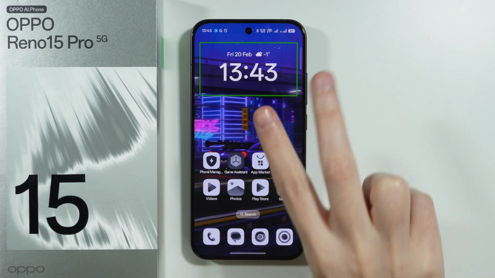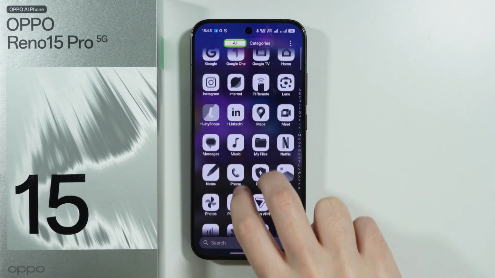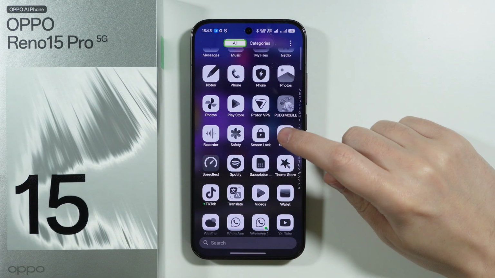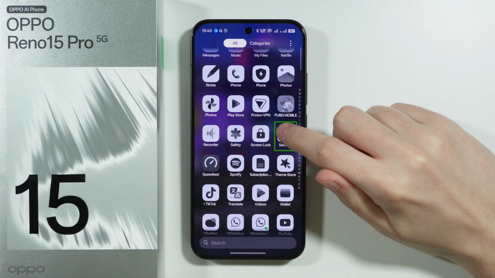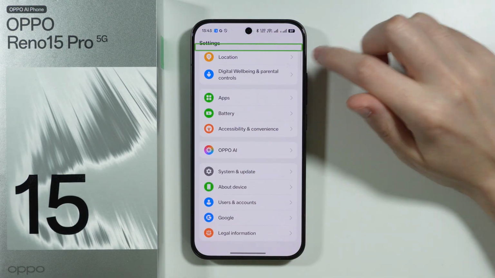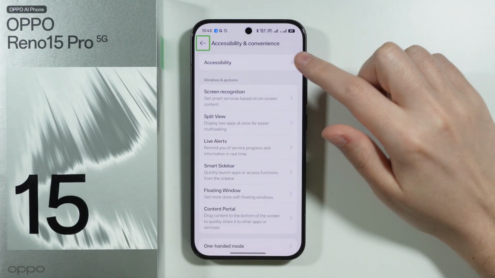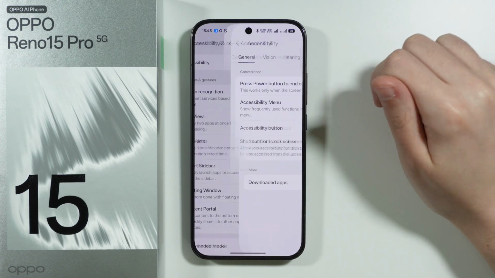So to go to settings we're gonna use 2 fingers to swipe up to go to the app drawer, and then over here with 2 fingers we can scroll down in order to find settings. We can tap on settings once and then double tap to confirm. Here scroll down again because we need to go to accessibility and convenience, so we're gonna tap once and then double tap. Tap on accessibility and then double tap.